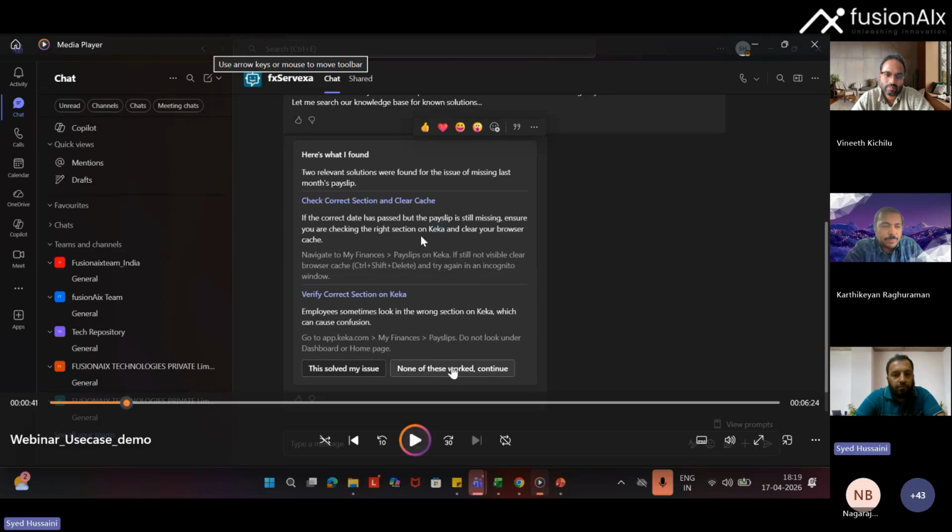As you can see, it suggested some workarounds or resolution steps. If these 2 suggestions help me, then I can just click resolve my issue, and the conversation ends. But let's assume the issue is still not resolved, so I will click on none of these work.